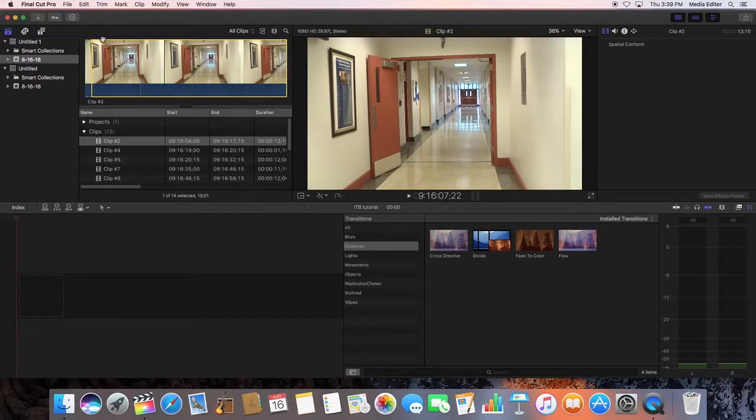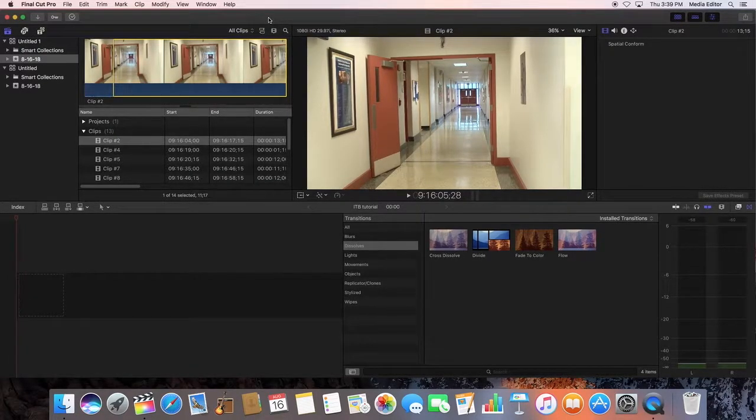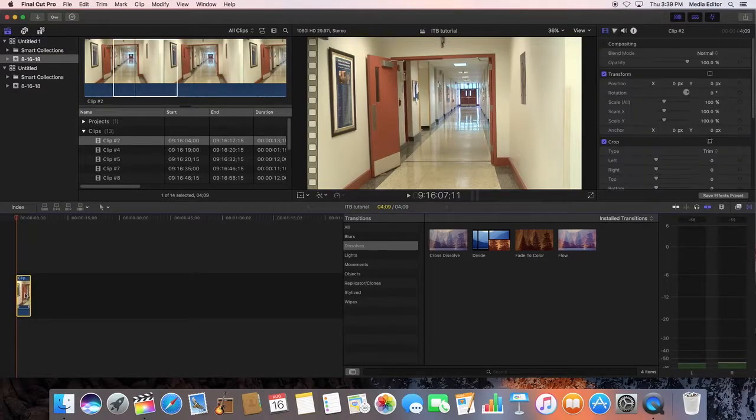So I'm just going to put an in point. What you can do is hit the I key, and I think you can also go to set range start. That's new. And then I'm going to just give it a couple seconds, and that's about as exciting as it gets. And then I'm going to hit O for my out point. And so then you can just pop it onto your timeline.